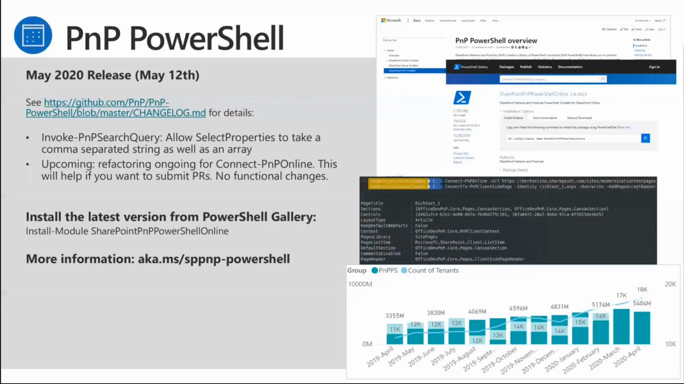So there's some update to the Invoke-PnPSearchQuery cmdlet. Essentially, you have a different way to provide the properties for a search query to return. And there is still some ongoing refactoring to Connect-PnPOnline.